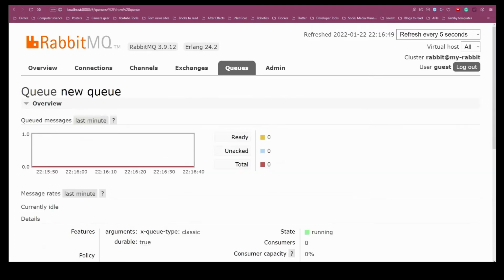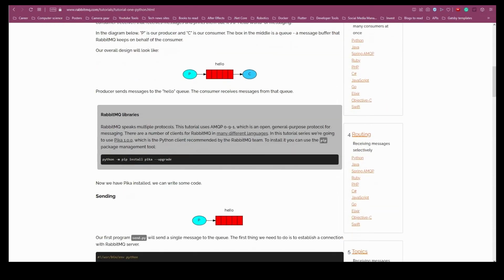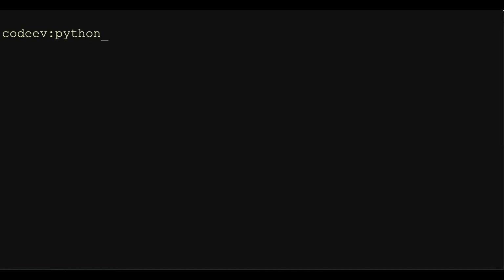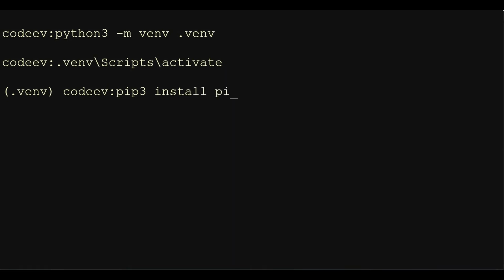I'm actually just going to use the Hello World example from the RabbitMQ website, since it can quickly let us get something working. First, we need to install the Pika package with pip3 install pika. I recommend doing it in a Python virtual environment or in a Docker container.